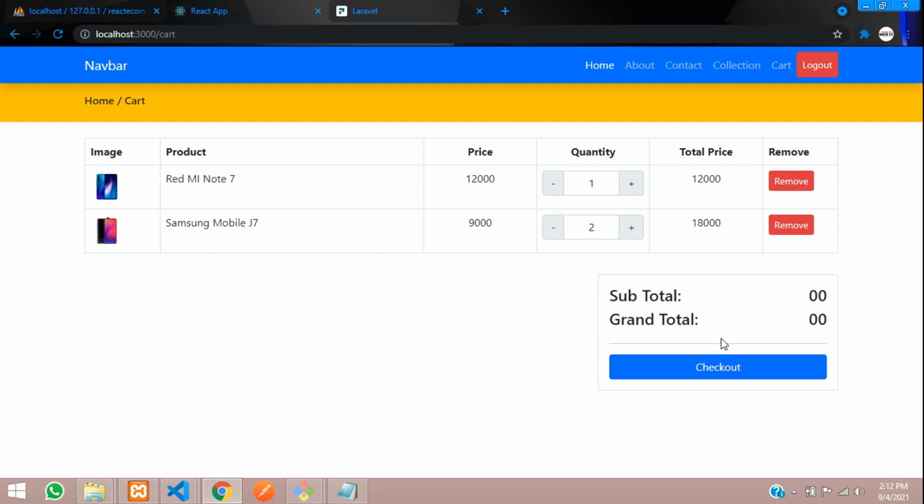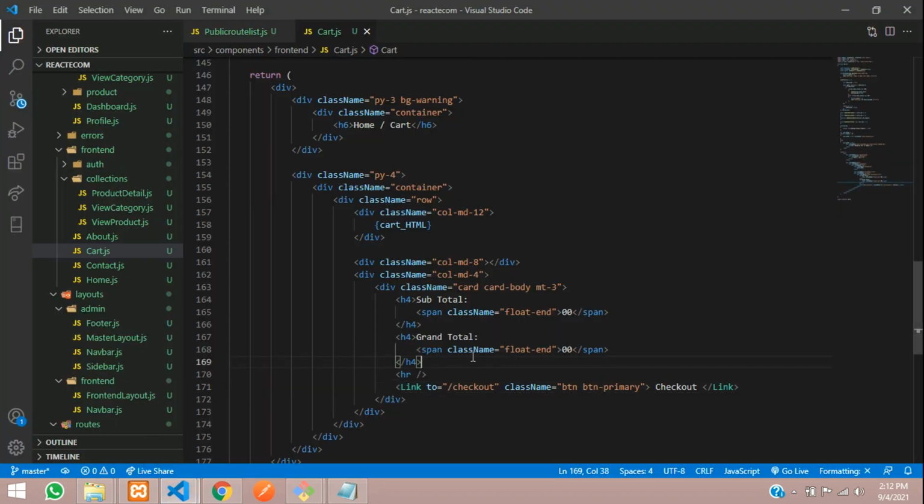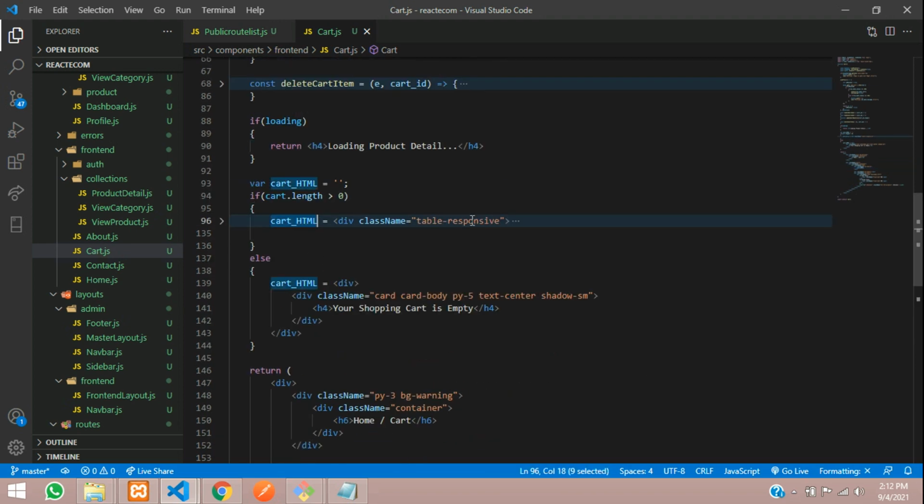Refresh. Okay, so we have got the design, guys, and now let's get the subtotal and grand total. So both are going to be the same value. We have to just calculate this. So let's move to this loop. So where is it? Here, cart HTML. Let's move it over here.